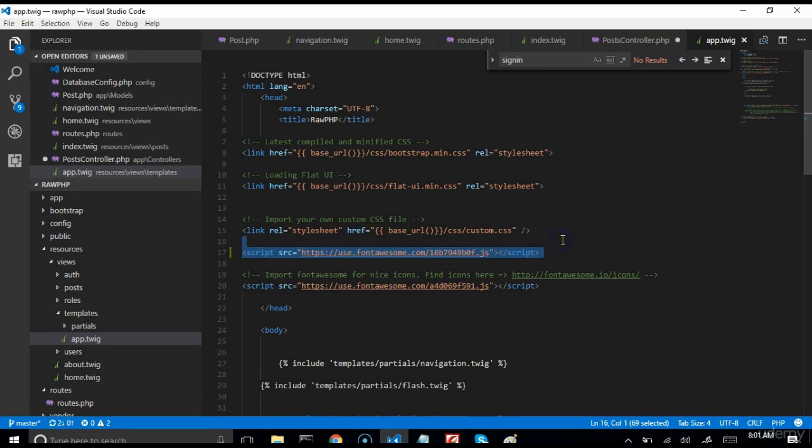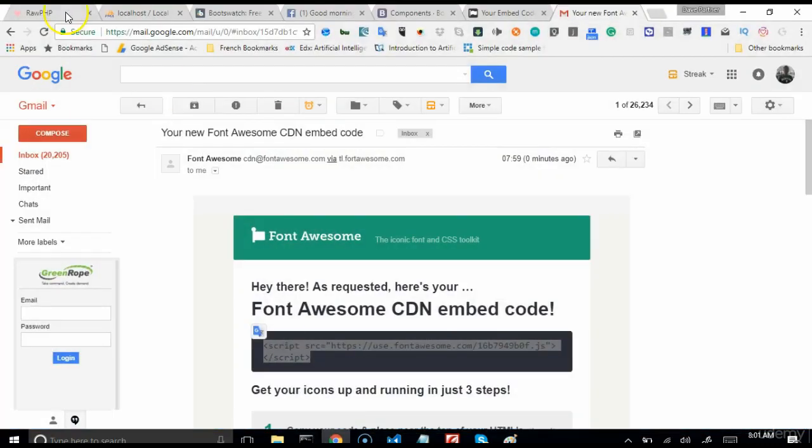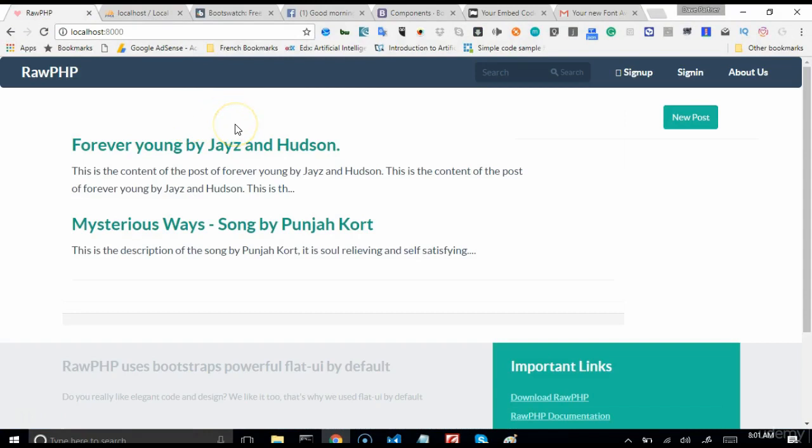So if you want to have this locally, you can just copy the code and paste it in your browser, and start using it locally. So we refresh, and we have the icon here, as you can see.